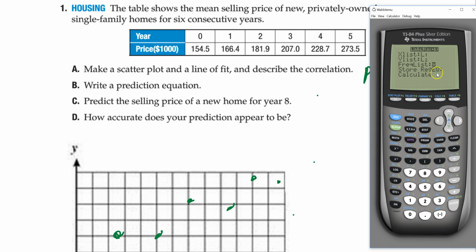Frequency list, that's only if you have a frequency. Now we don't have a frequency here. You'll see, it'll make sense when you see it. So I'll leave that alone. Store requests. We'll talk about this later. Now I'll leave it alone. Let's go to calculate. Right, and then it calculates for you, and then look at what it gives you.